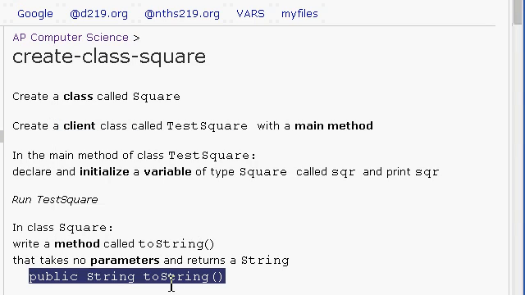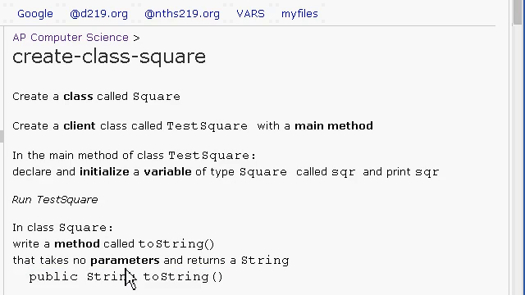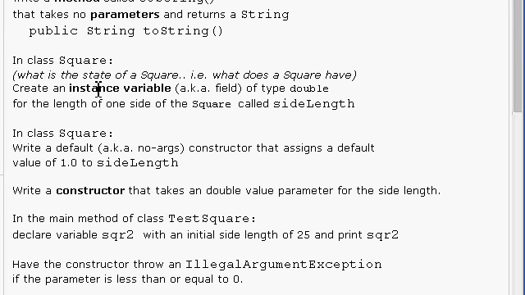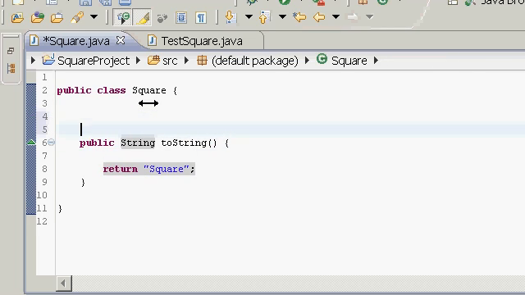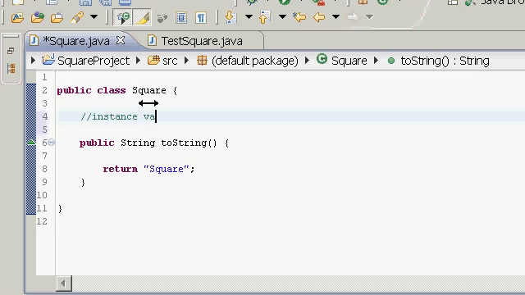Back to our notes. We're going to look now. What does it say? In class Square, what is the state of a square? Every square has a side length, right? All squares are the same shape, but every one will have a different side length. So we need an instance variable to hold the state of the square. Let's create one. Instance variables are always private, and they're going to go up here. Instance variables, also known as fields.